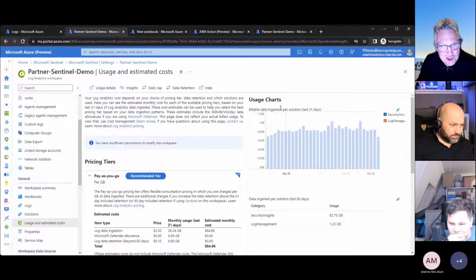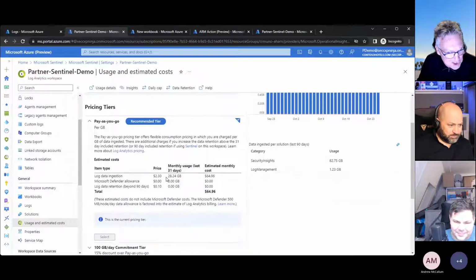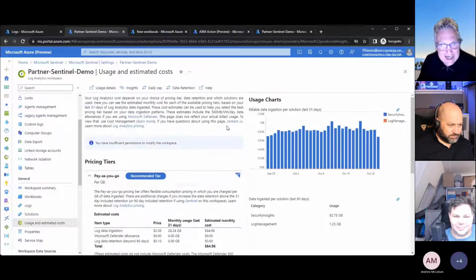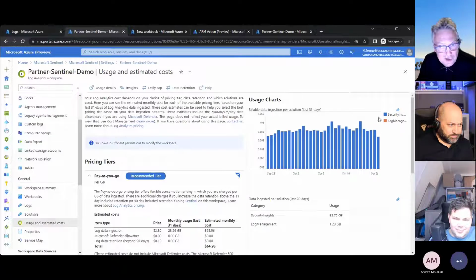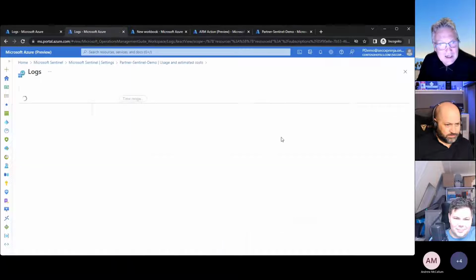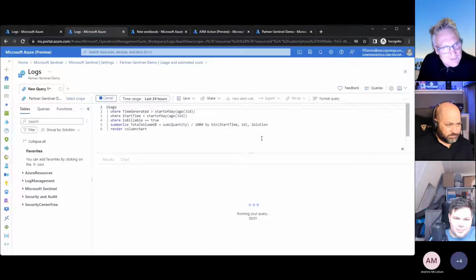Okay, so you have your data log ingestion. Now here we see monthly cost. That's all nice. If we have outliers, you will typically go here and then you will click here.